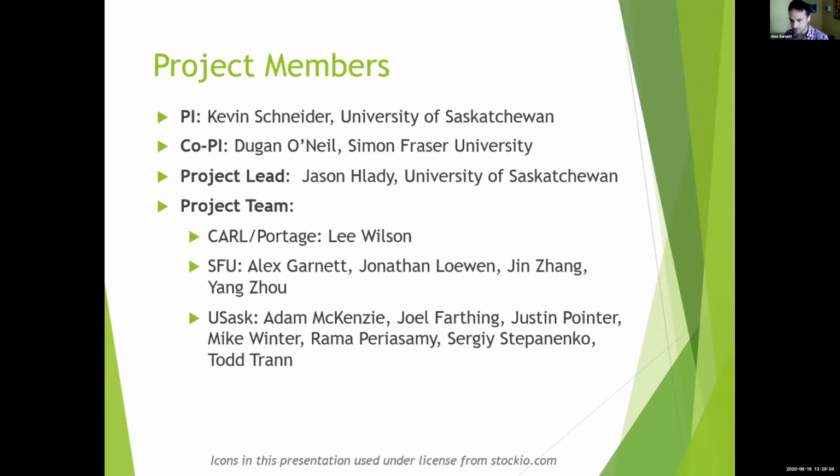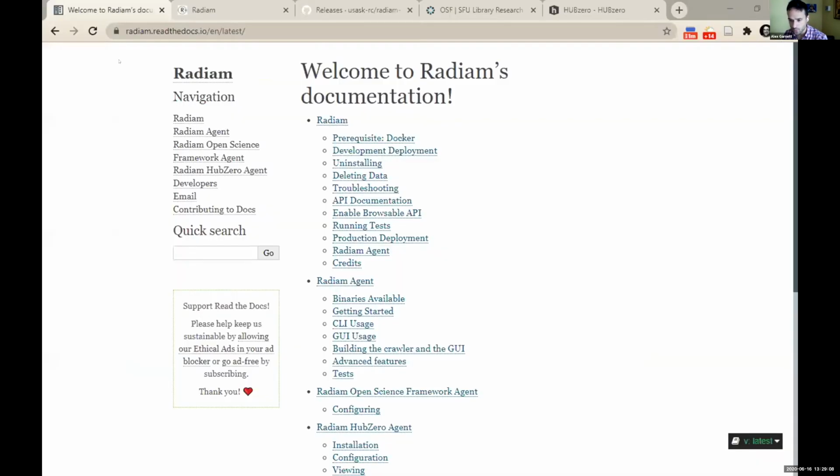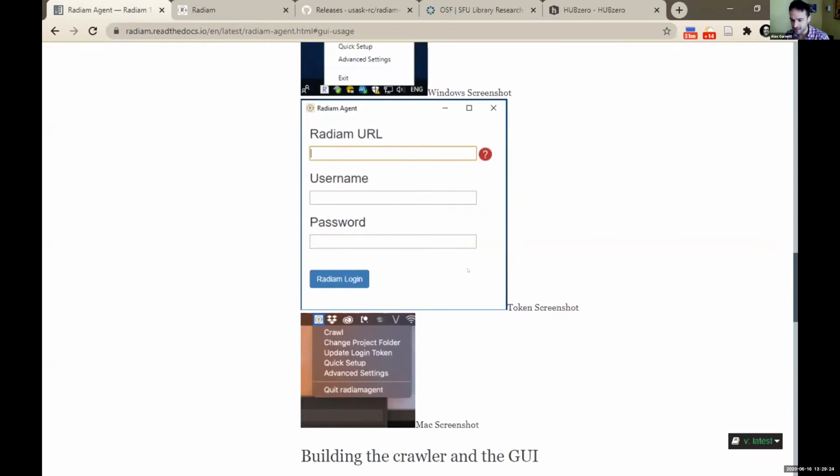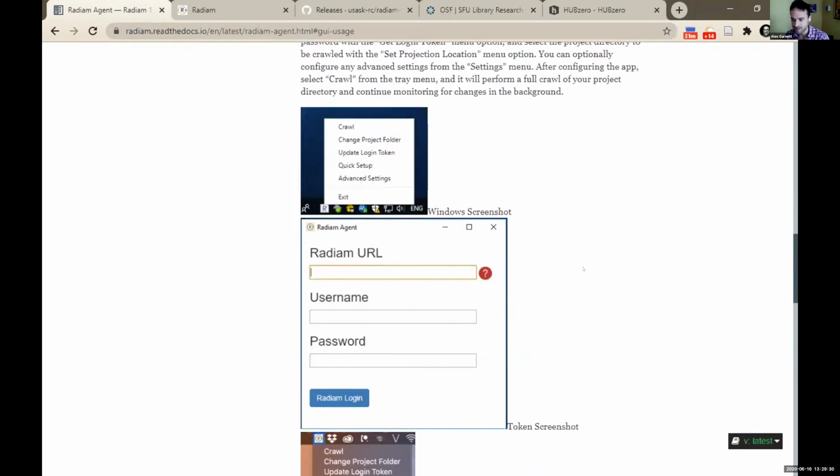I am going to jump out of this presentation super quickly and just show off some additional web presence for Radiam, if you can still see that. We've got all of our documentation published on Read the Docs, so anything you want to see about deployment or the agent, you can see some more nice screenshots of what that agent looks like. It runs in your tray on Windows or Mac. It was pretty cool building a background tray app like that, and I think it makes it look pretty elegant.